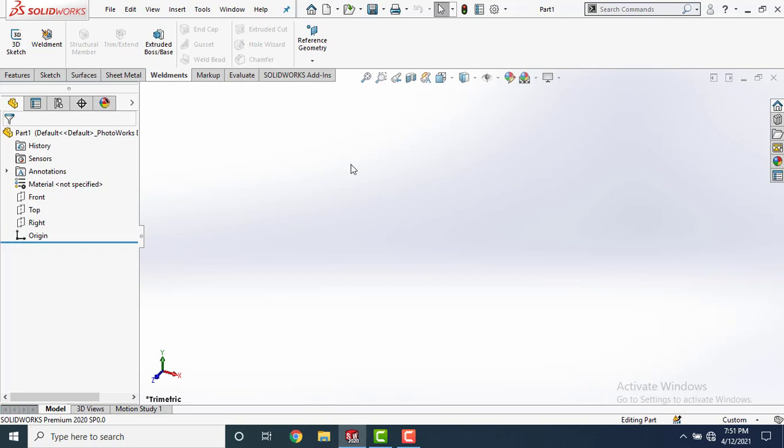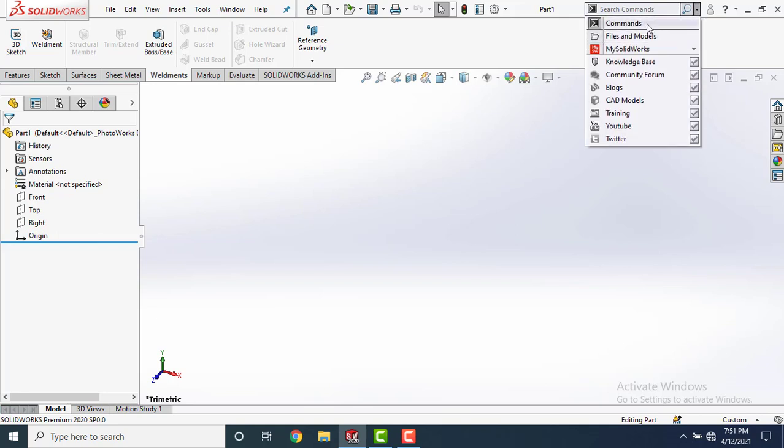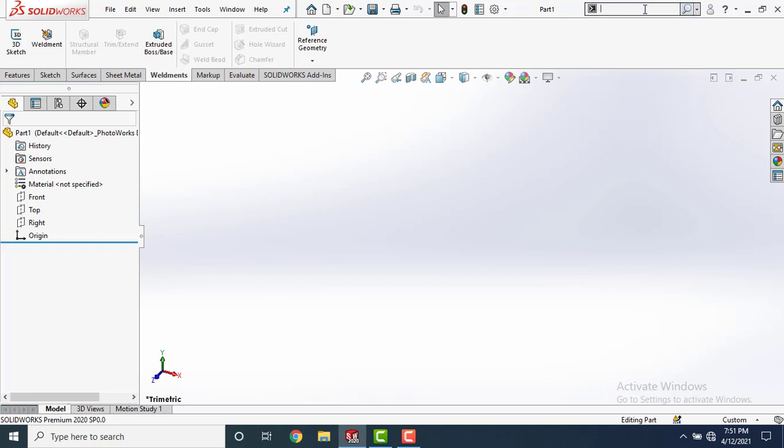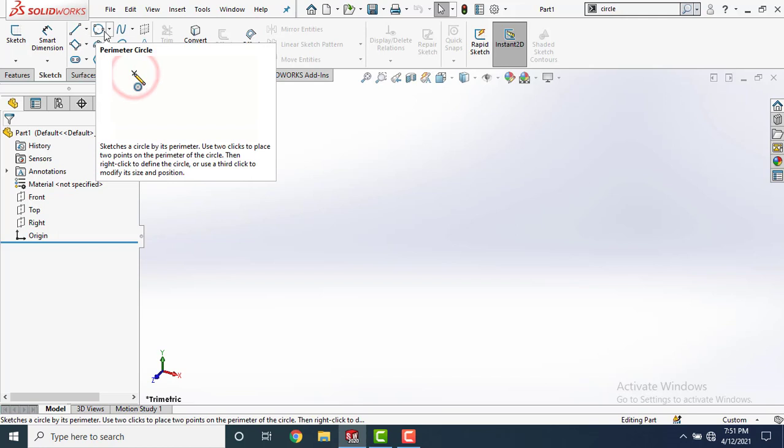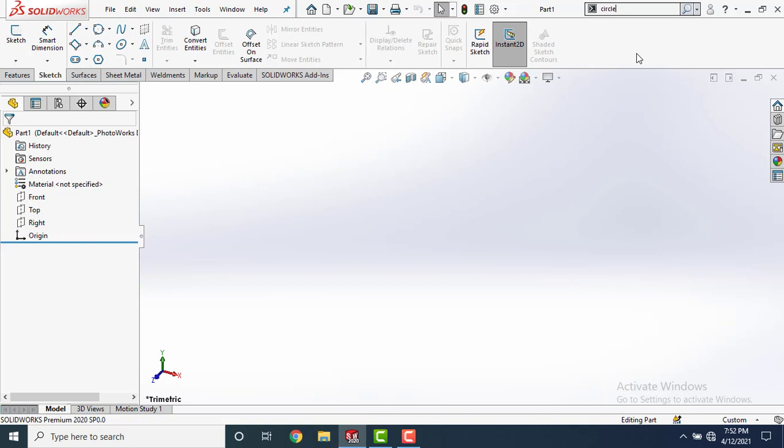It is very difficult for beginners to search for commands because they don't know where all the commands live. For this, there is a search bar right here where you can click the down arrow, choose the command, and type your required command. Just type in the name of a command, such as a very basic one like circle. You can click the eyeball here and it will show you where that location is so you can access it.